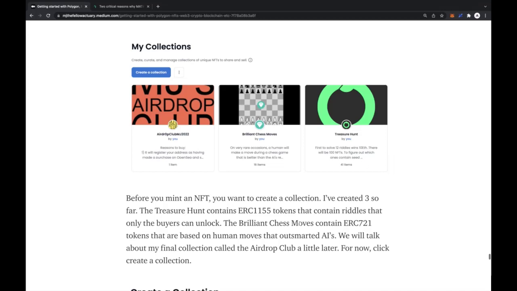Then I have my brilliant chess moves, which are my ERC 721 tokens that are based on human moves that outsmart AIs. And they're very, very difficult to come across. I'm turning each one of these unique images into NFTs, and I put a little diamond symbol here because it's going to be like online jewelry, where this is like an online treasure hunt. So you can see how NFTs already can be used for different types of things.